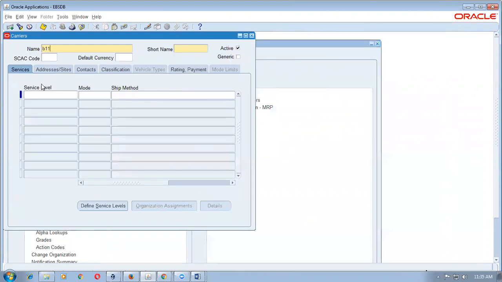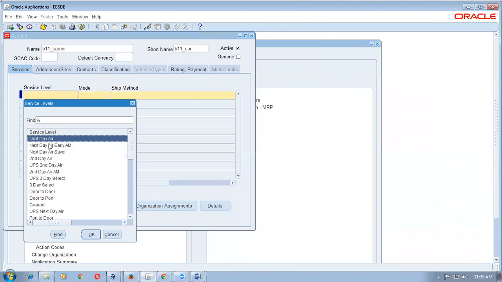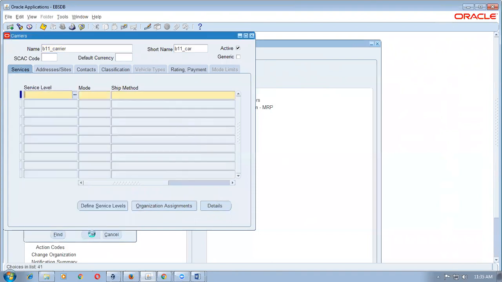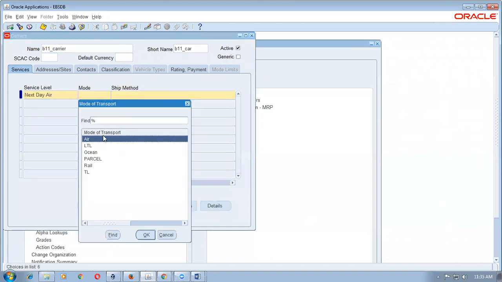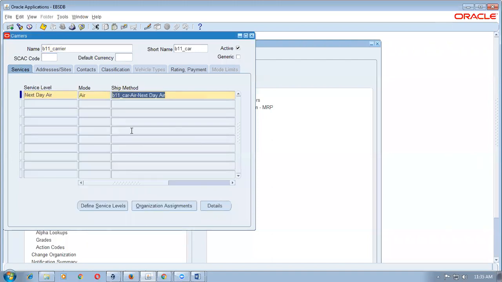So I will say B11 underscore carrier. I am giving a name for this now. If I take a copy of it and put it on the short name, I will say B11 car. And here, I am going to give the service levels. Let us say I will say next day. There are so many service levels. I will choose the next day air. The moment you hit the service level and mode, the ship method gets created automatically. It's a combination of the short name, service level, and the mode, and that is how the shipping method gets automatically created.